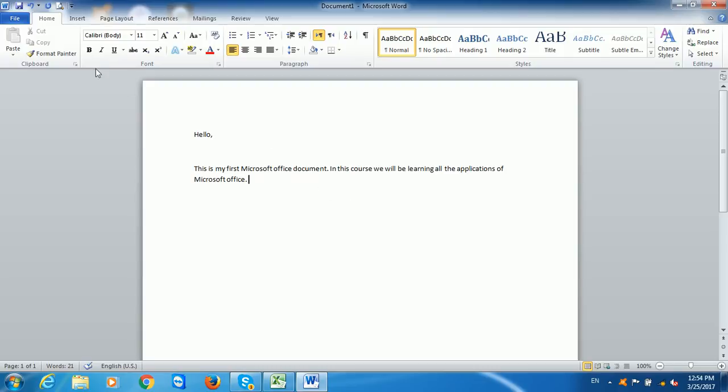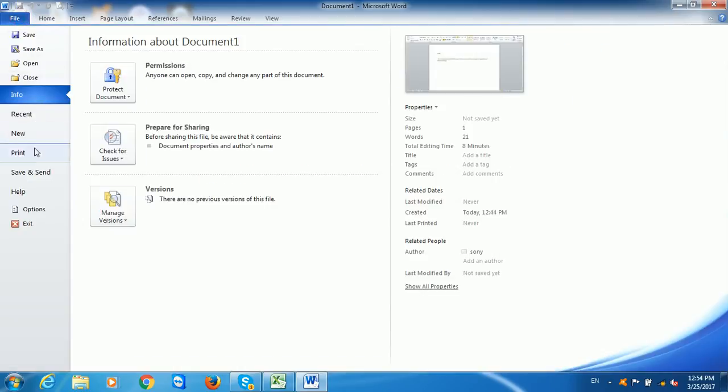Go through the ribbon options, these tabs, go through it, and check the options of the file tab, of the backstage view.